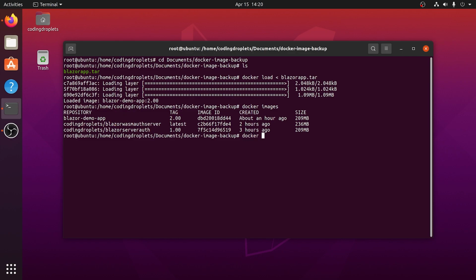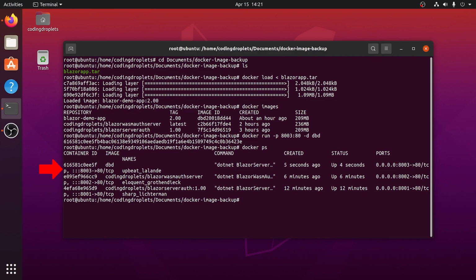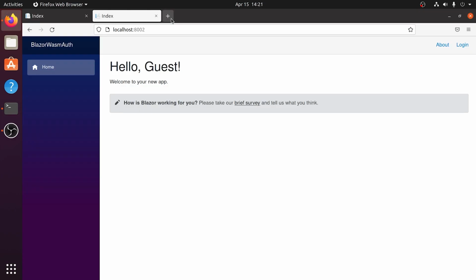Next, we can just provide docker run command to create the container and run it. I'm providing port 8003 using -p parameter, then -d parameter to detach the container, then finally the image ID. Just first few characters of the image ID are sufficient. The container got created. Let's list out the running containers. Here we have the container which is mapped with 8003 port number. Let's try to open the URL in a browser. You can see the application is working fine. This is how we can use docker save and docker load commands to share it as a tar file.